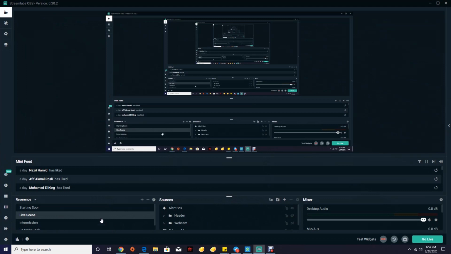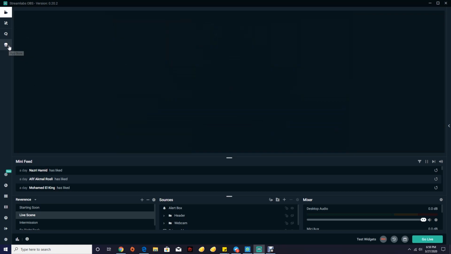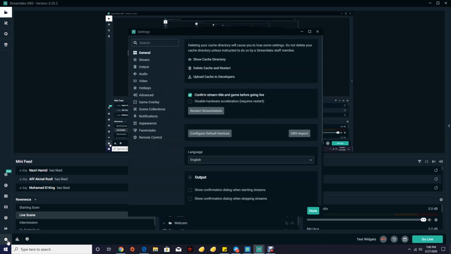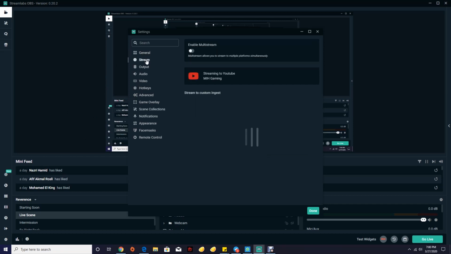After logging in, you will be brought into the normal standard interface, where you can see the videos and everything. But in your left bottom corner, there is a settings button. Click on the settings, and then go to stream options over here. With the latest version, we'll be able to see the option to enable multi-stream.